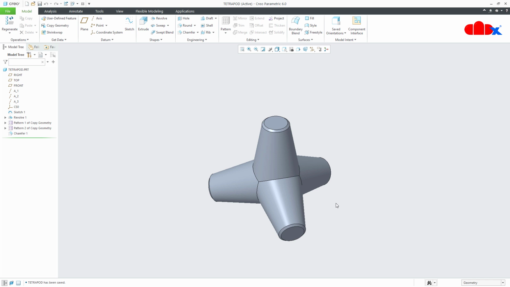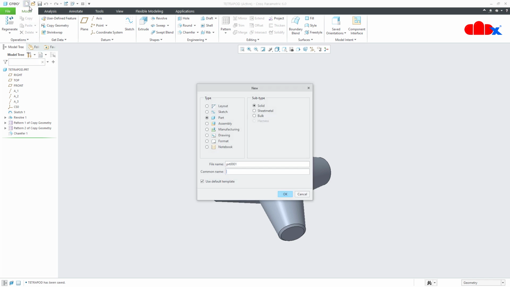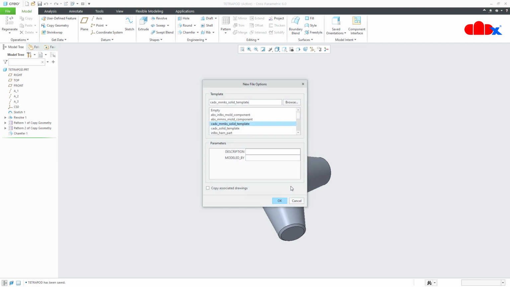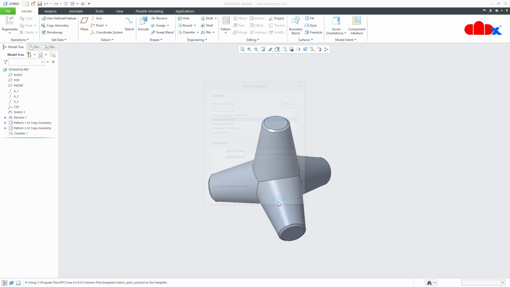So let's design this part. The design starts with a sketch, a revolve feature, a couple of patterns and a chamfer. Let's start with a new file. For that, go to new, part, solid, assign the name, uncheck use default template and say OK. Now from here you select the proper part template. I'll select this template, which is a metric template, and I say OK.